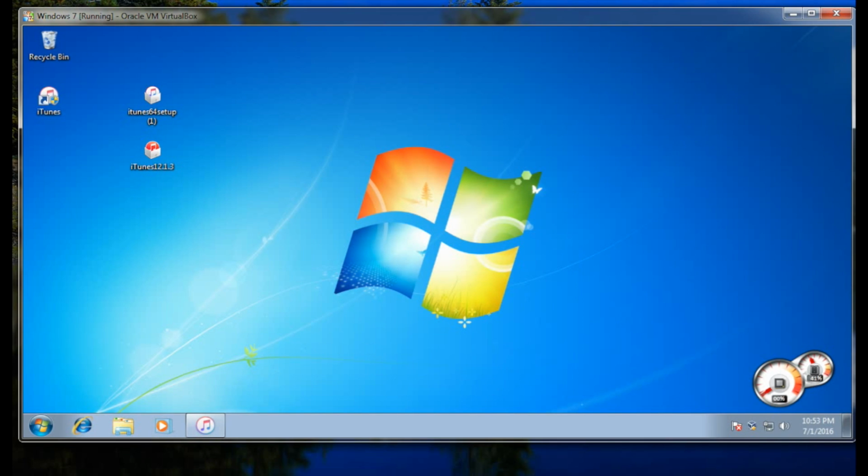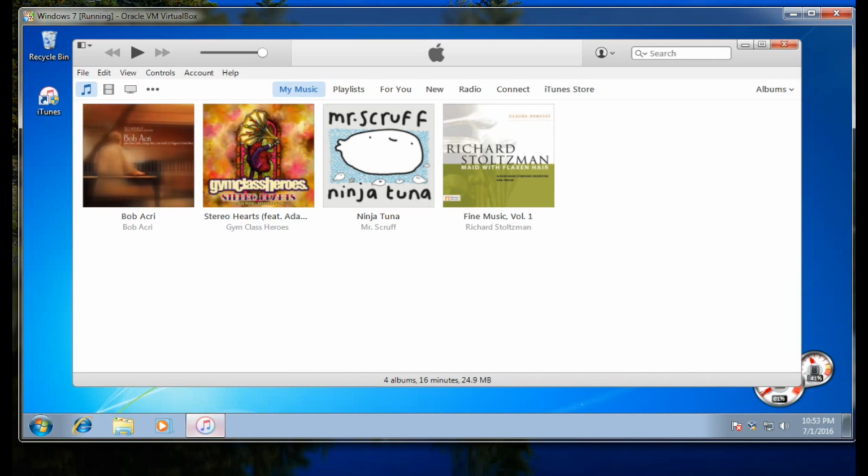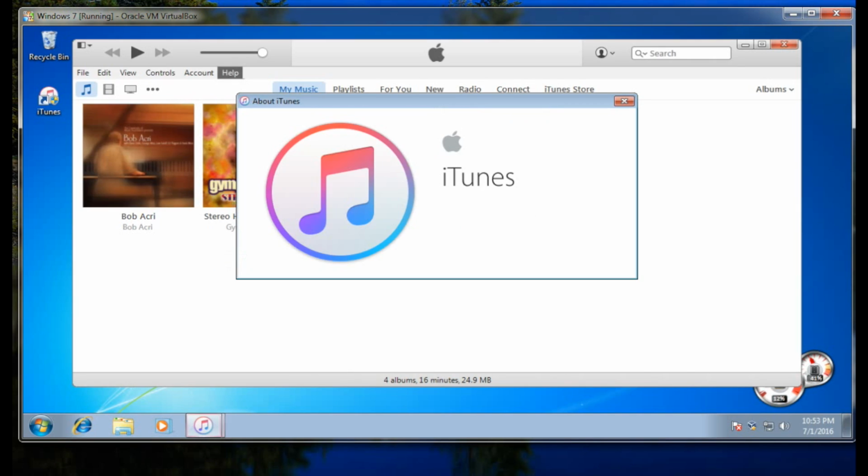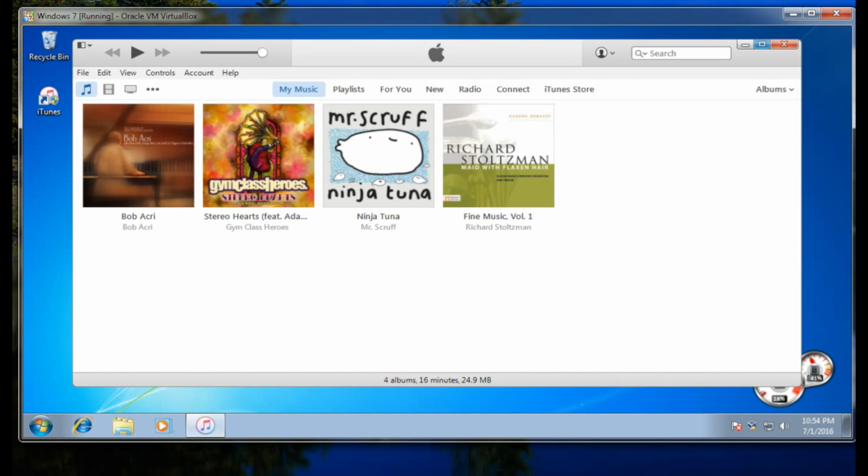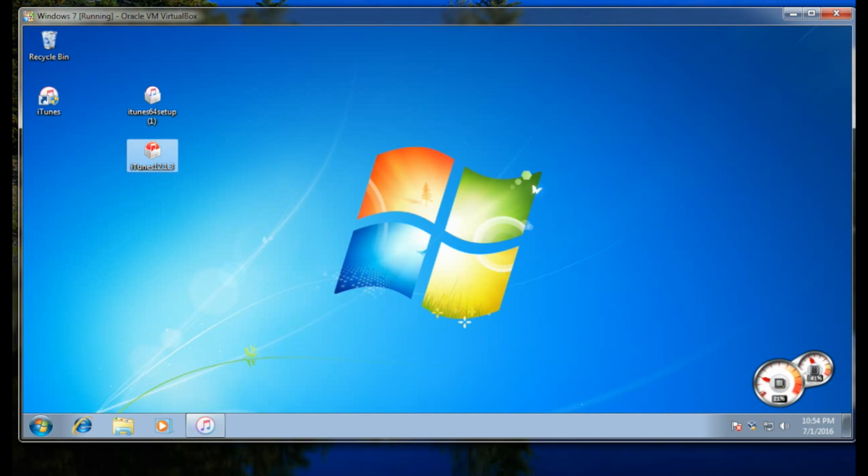Alright, so if you guys have not noticed already, I am in fact running a virtual machine of Windows 7 on my Windows 7. So for right now, I did install iTunes already, and I am running iTunes version 12.2.1. So from here, I'm going to be actually downgrading it to 12.1.3.